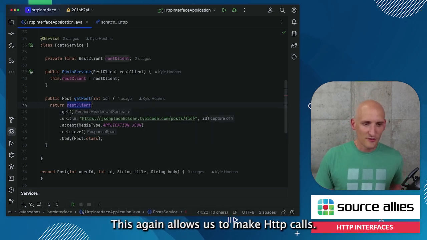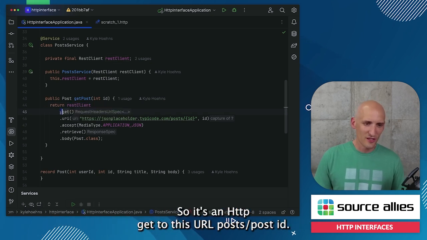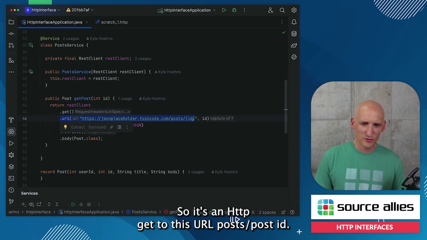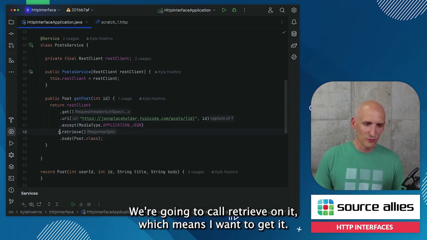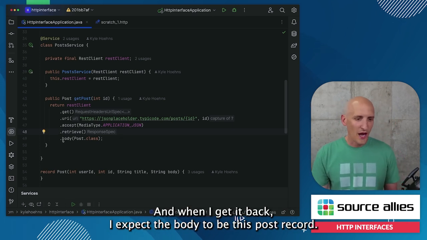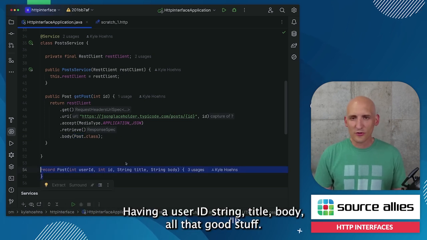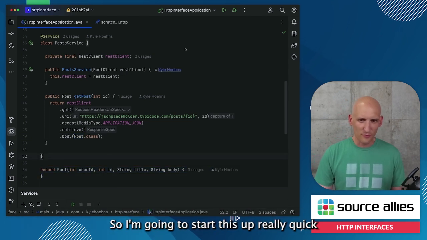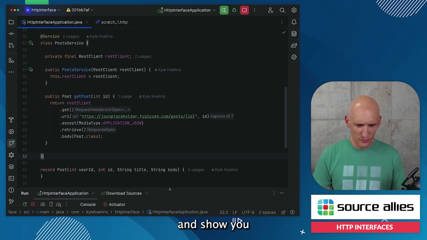This, again, allows us to make HTTP calls. We're going to make REST client.get, so it's an HTTP GET to this URL, posts/post ID, given an ID. We want to accept JSON. We're going to call retrieve on it, which means I want to get it, and when I get it back, I expect the body to be this post record, having a user ID, string title, body, all that good stuff. So I'm going to start this up really quick and show you where we're at.